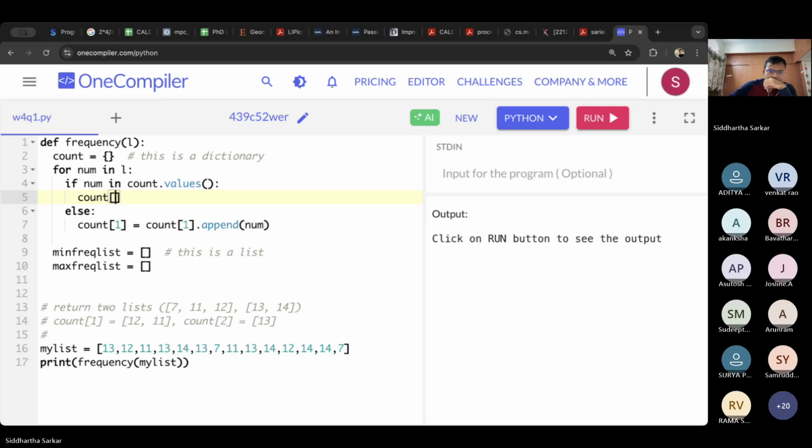All right. So now we have to achieve this, that count of 2. So ideally what we want to make is count of 2 is 13. This is what we want to do, but we want to do it programmatically. So what is the frequency of 13? What is the frequency of num? How do we get that?